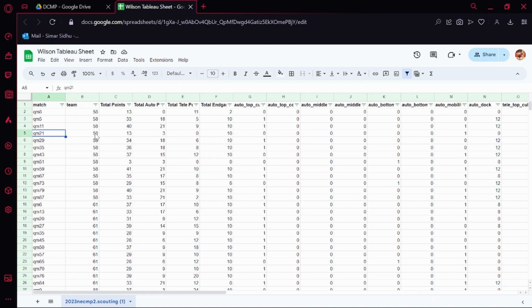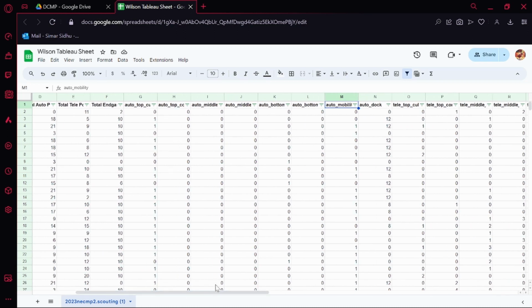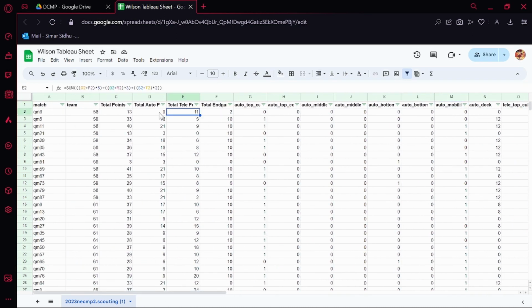So for this sheet, we're going to be using 2023 data, Charged Up. What I have here is a column for matches, a column for teams, total points, auto points, tele points, and game points. And then just where people put their different mobility, for example, and different aspects of the game here.